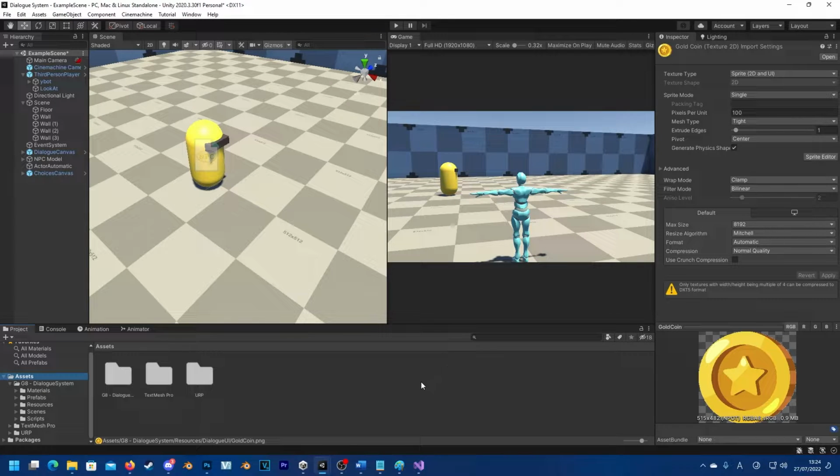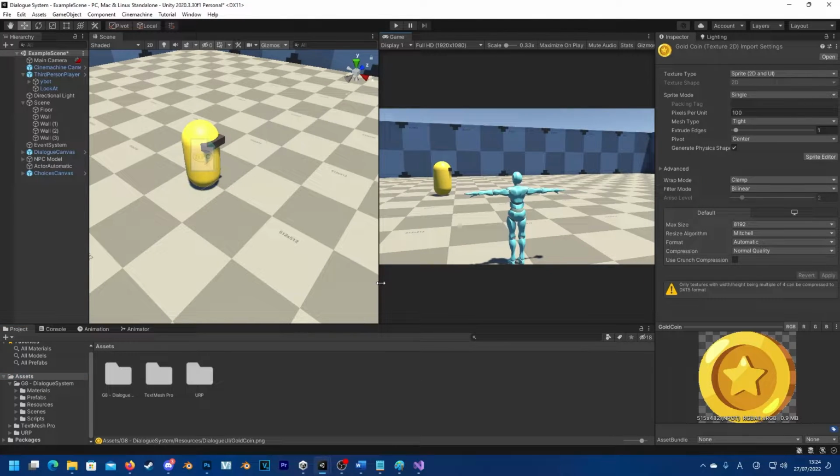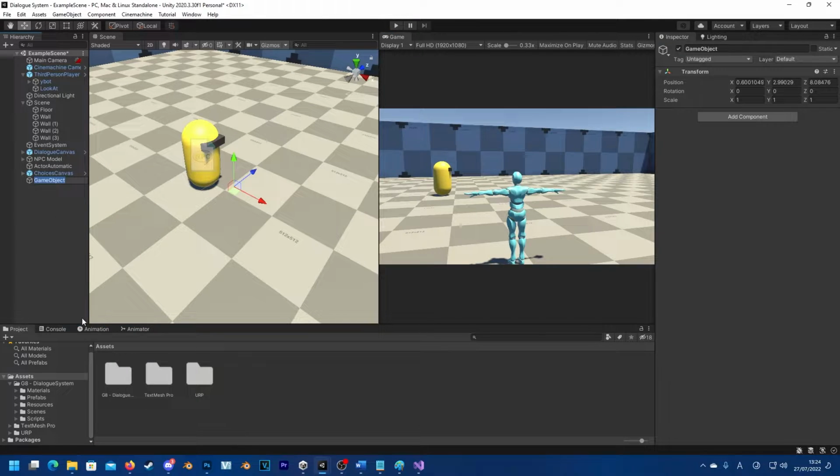Hello everyone, welcome to another G8 dialogue system tutorial, and today I'm gonna show you guys how to interact with your own created scripts using the G8 dialogue system. Basically what we need to do is create a new game object called OutputData. The name is necessary, and we are going to add the script OutputData.